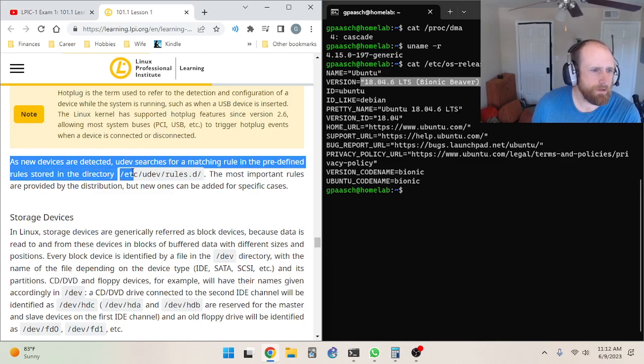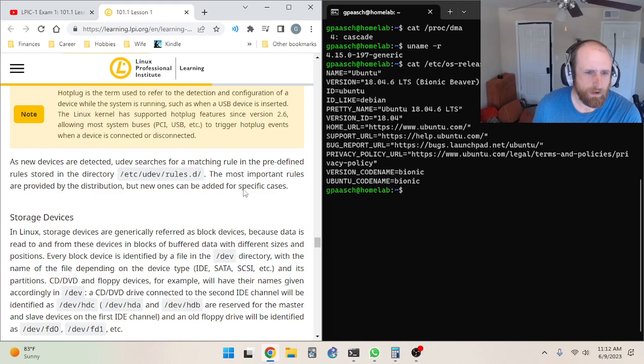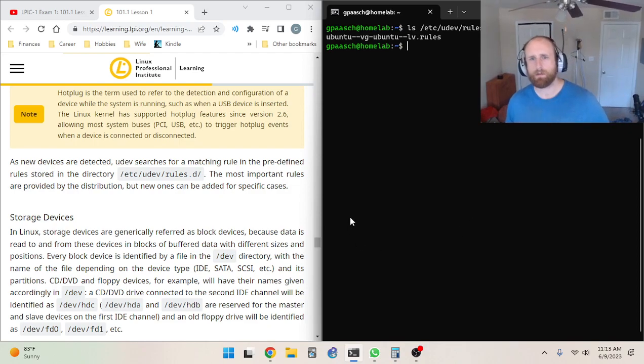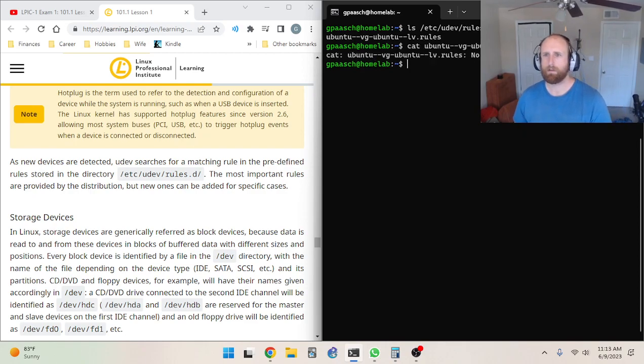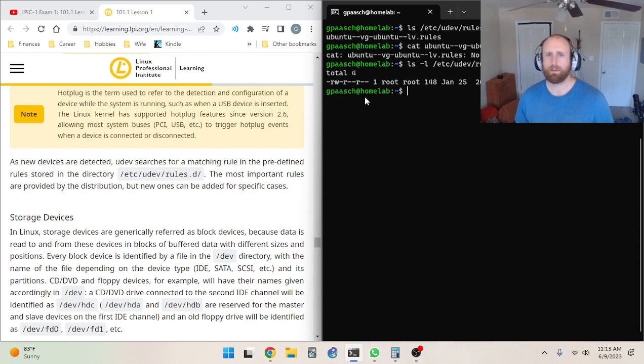All right. As new devices are detected, udev searches for a matching rule in the predefined rules stored in this directory, and it's a directory. So let's list out all the files within it by feeding it the absolute path. So here's a file. Cat out that file. Oh, it's a directory, and we can see whether it's a file or a directory by giving it the -l. Oh, and it says that it's a file.